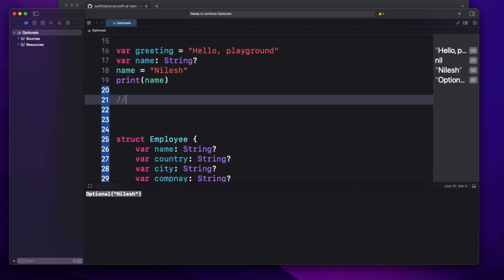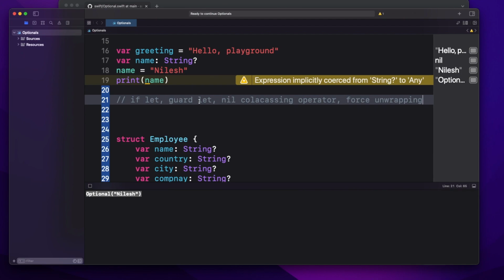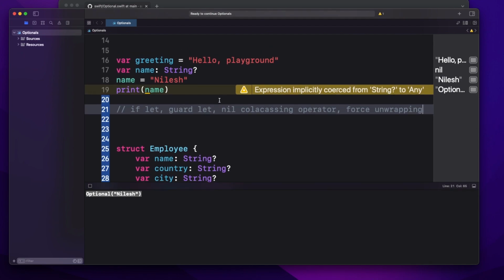So what are the ways? We have if let, we have guard let, then we have the nil coalescing operator, and we have force unwrapping. So these are the four ways through which we can get the actual value out of an optional variable. Now let's see each one by one.